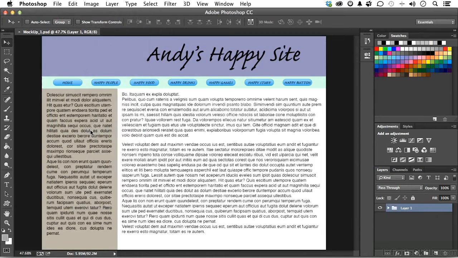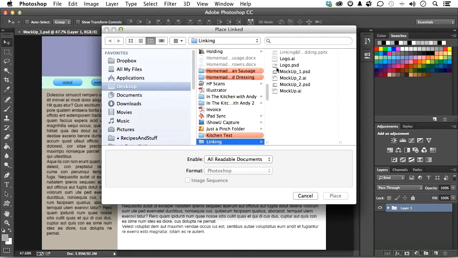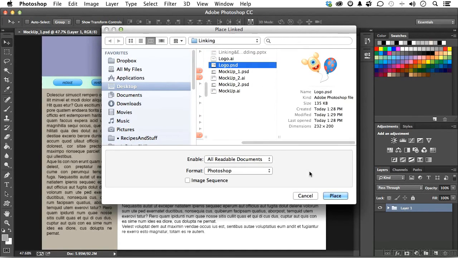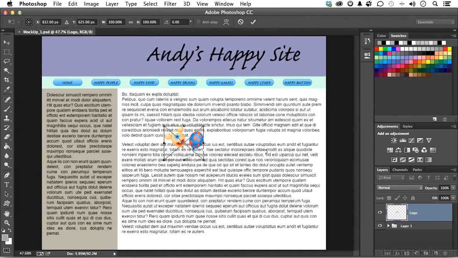Place Linked. Okay, logo PSD right there. Click Place. Let's come over here and drag it into position. You can use your arrow keys to nudge it. If you like it, you resize it, whatever, double click.